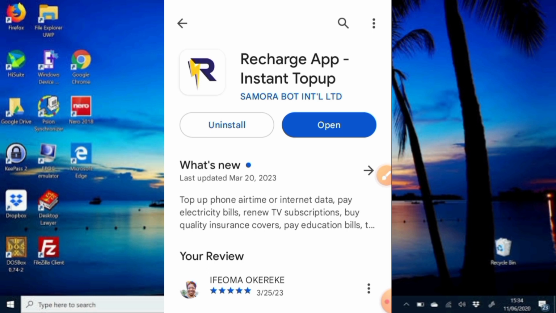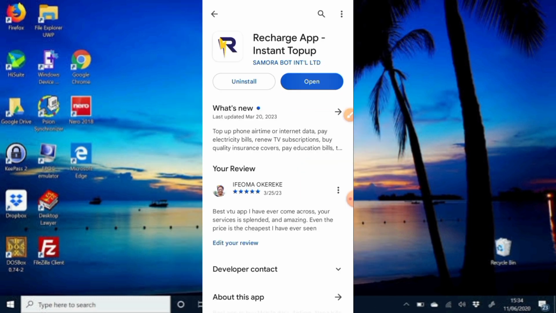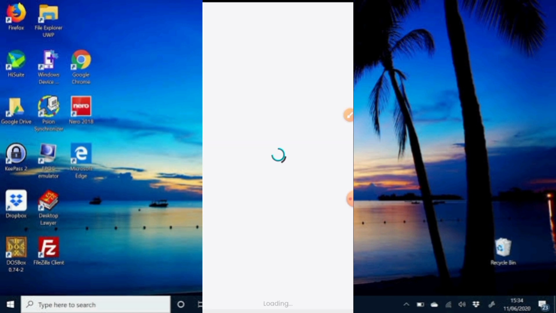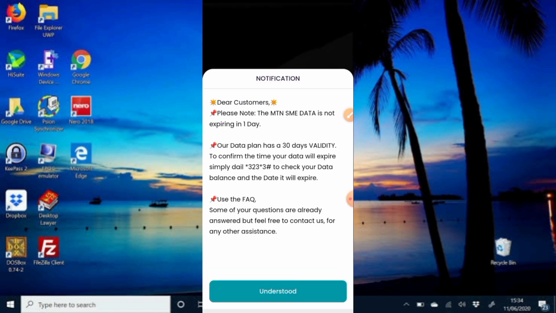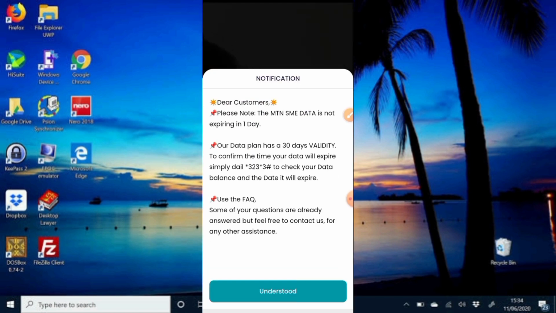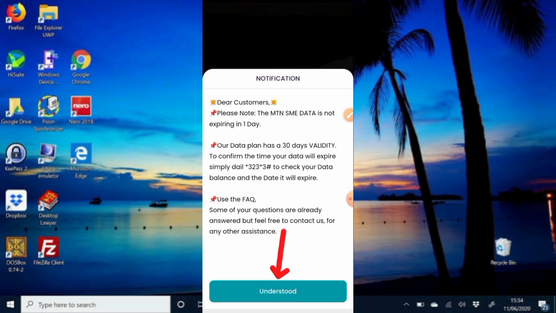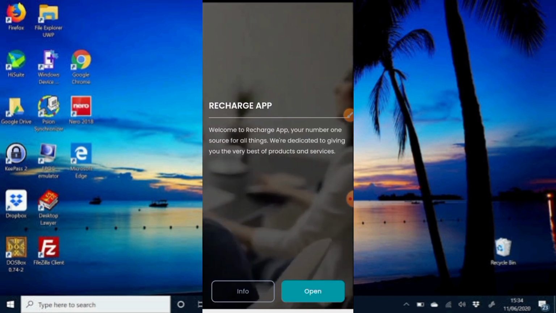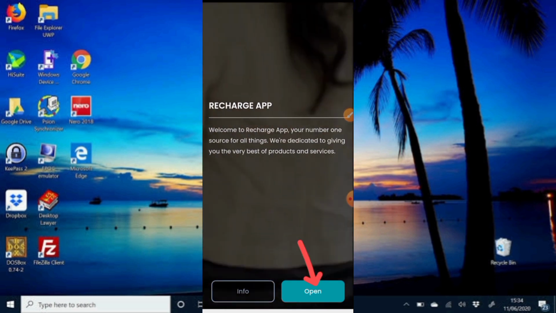So if you have not installed yours, you are going to see an install button over here, but I have installed mine. So I'm going to click on open. So I've opened the application and a notification is going to pop up. If you have read the notification and you understand it, you just need to click on the understood button over here. And right now I'm going to click on the open button.